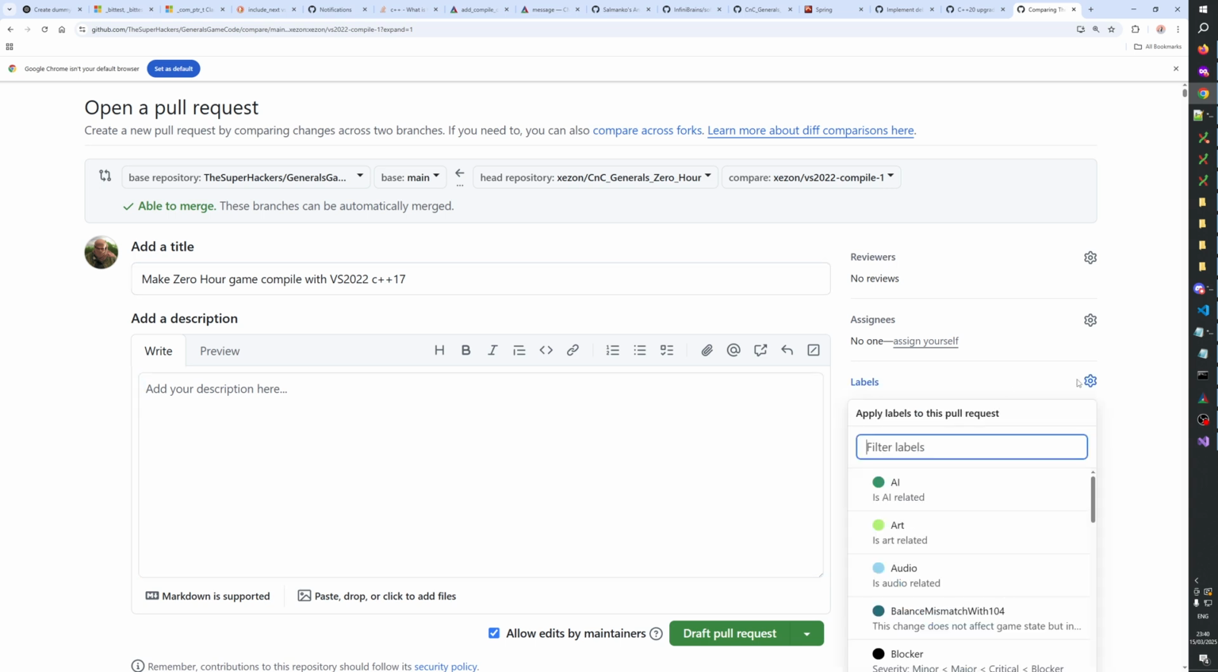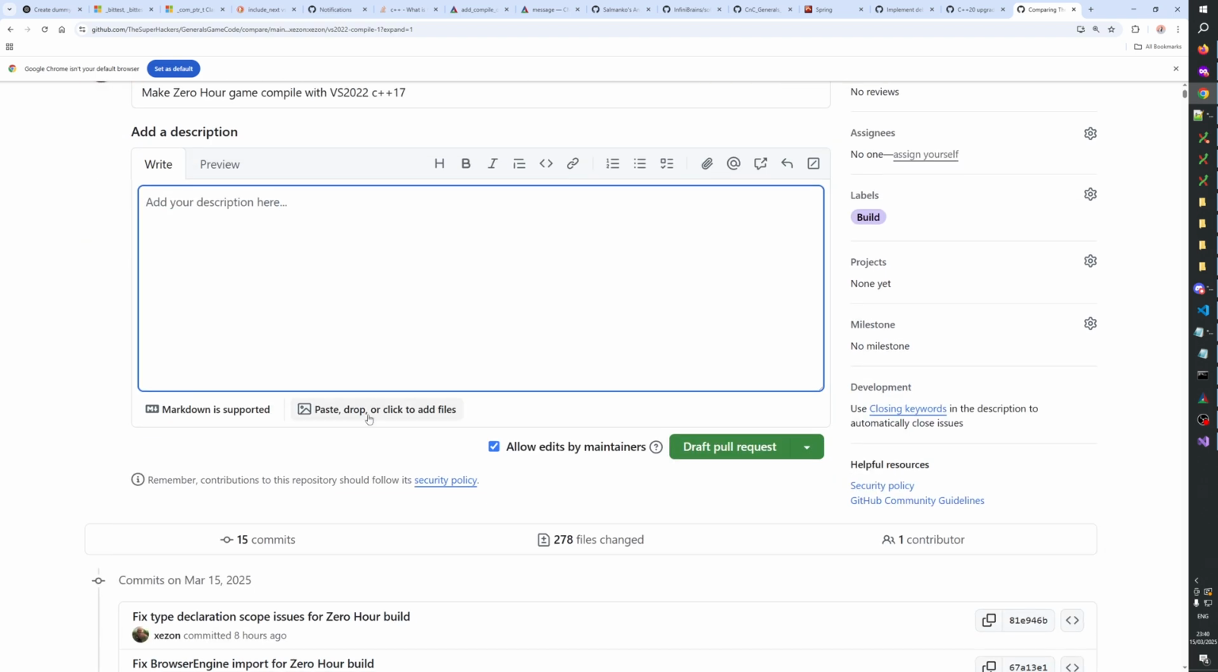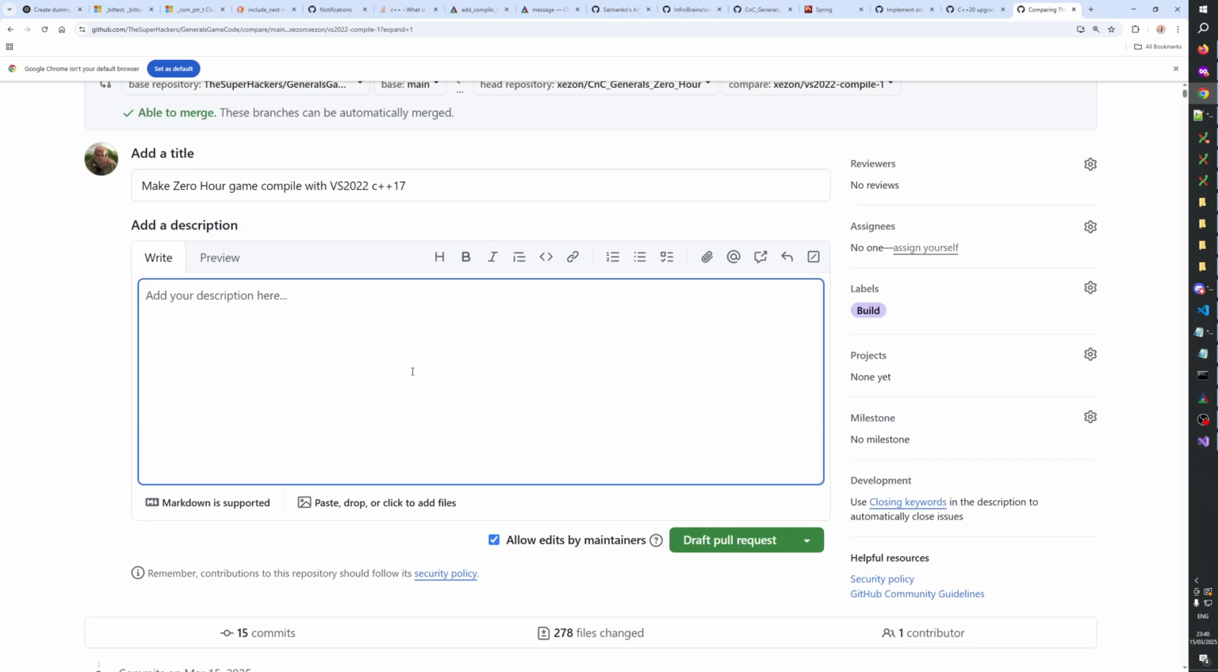Okay, so this is built. This change makes 0 hour build with VS 2022 C++17. Runtime not yet tested.